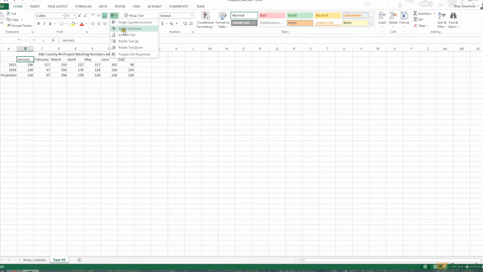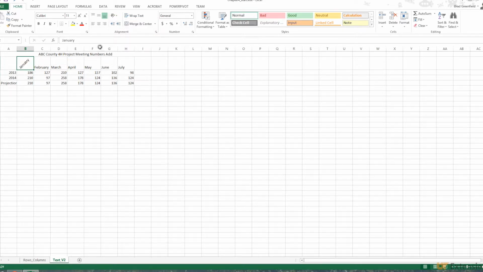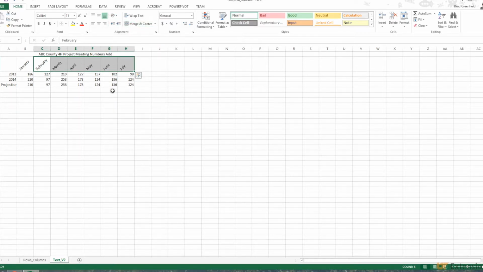So I have several options here. I can angle counterclockwise, I can angle clockwise, vertical text, rotate text up, rotate text down, and format alignment of the cell. We're going to stick with these top ones. If I click on angle counterclockwise, then we see that January goes up like that. Now if I want to do all of these, I could just simply drag across, select all of them, click on that, and then click on angle counterclockwise, and it's going to make all of those angle counterclockwise.